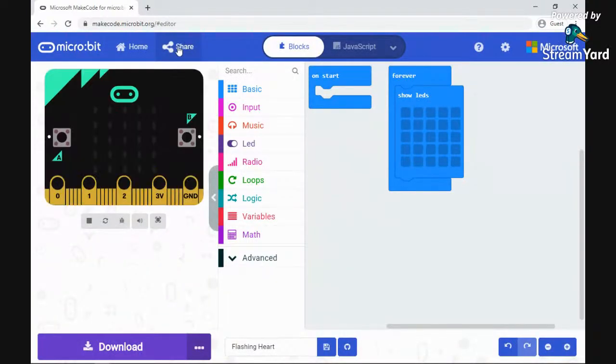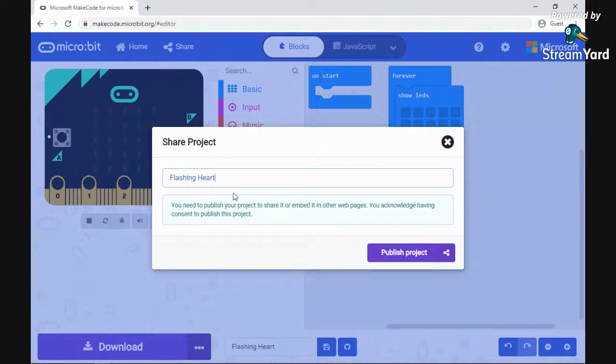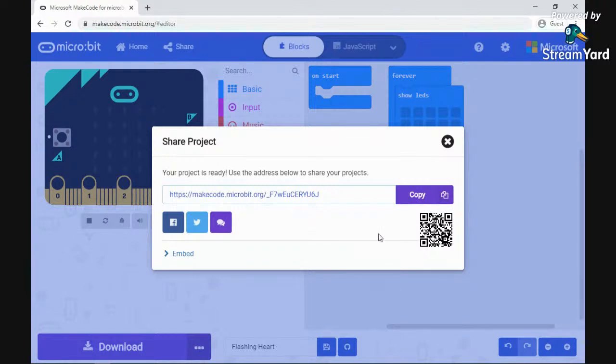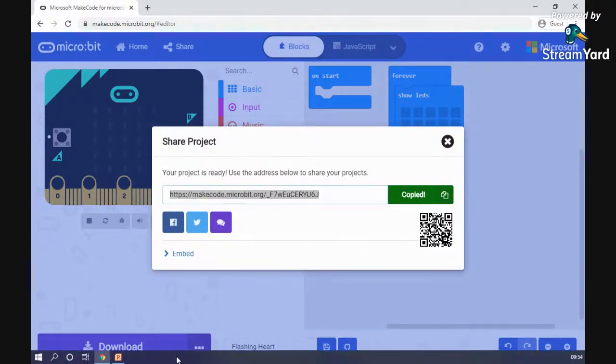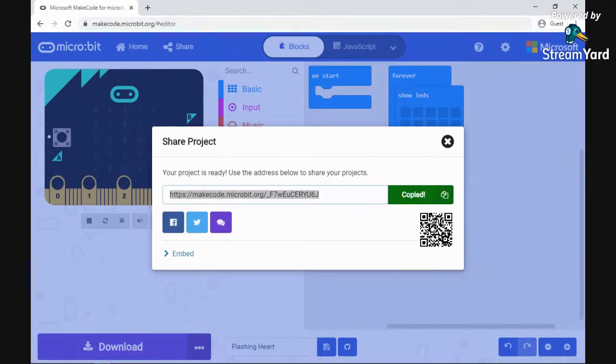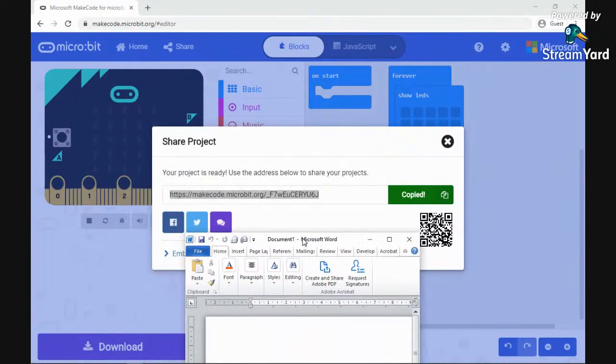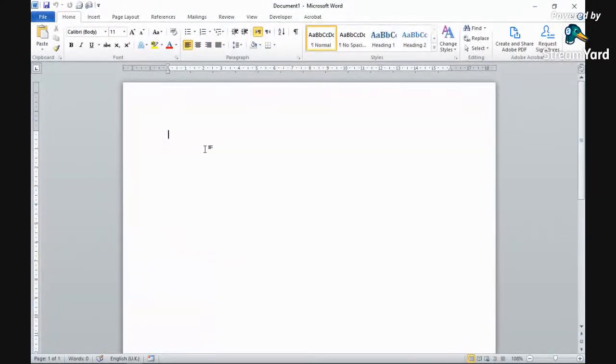At the top, you'll want to click share, and then make sure it's called whatever you want it to be called, and then click publish project. And then you've got a URL here, a web address. If you click on copy, what I want you to do is create a list of these URLs. So once you finish one of them, you're going to paste one in.